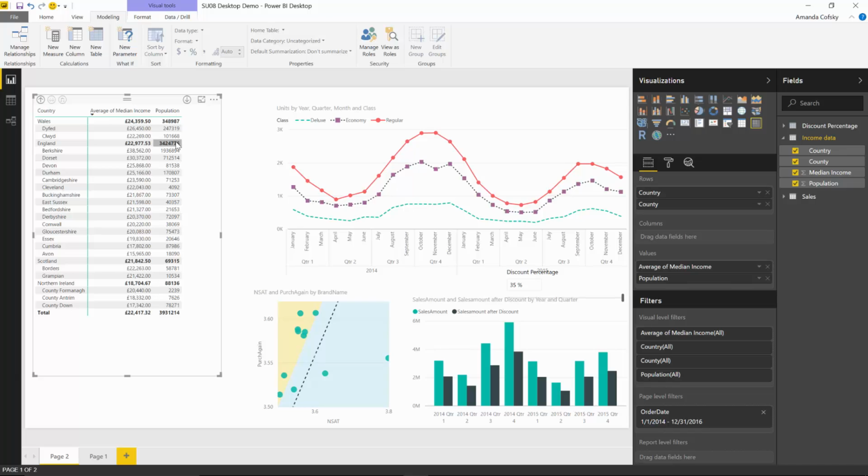Because you can see, once you start looking at population, that some of these counties are fairly low in population. So for example, when you're looking at England specifically, there are several counties that are pretty low in population that are bringing down the really high average median income that this county has. And it has significantly more population. So we need to start taking into consideration not only the median income per county, but also weighting that with the population of that county. And that's where this quick measure comes in.